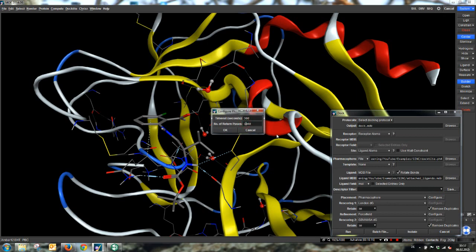We raise the number of return poses to 5000, and we use the affinity DG scoring function. We retain 100 poses, use a force field refinement with also the affinity DG scoring function, and we retain also 100 poses.